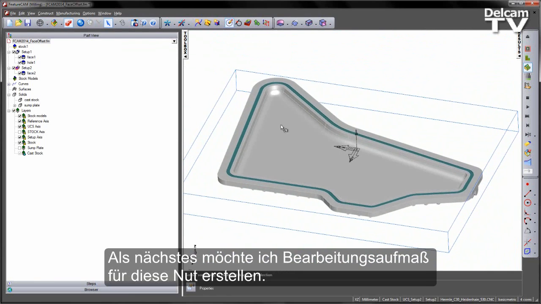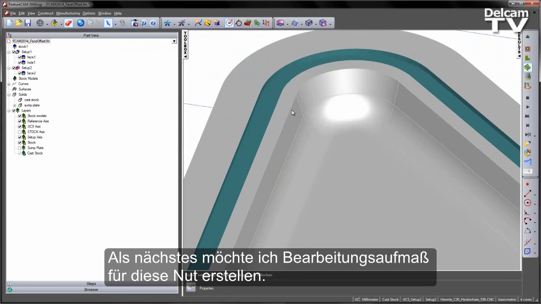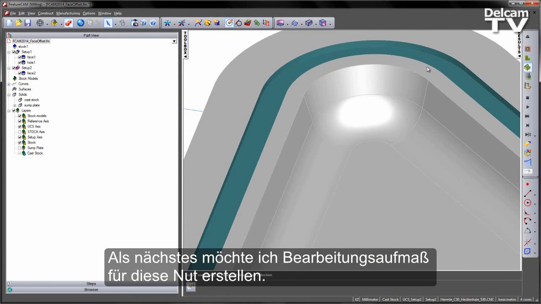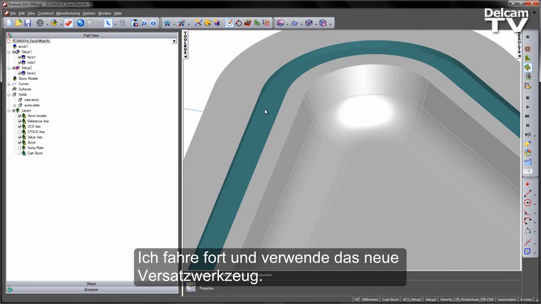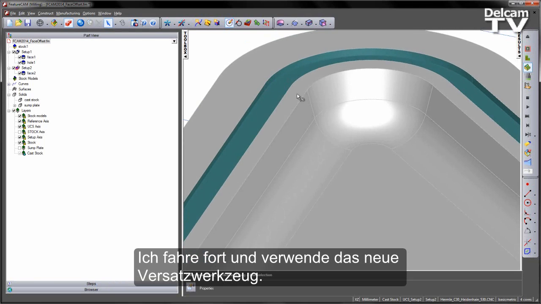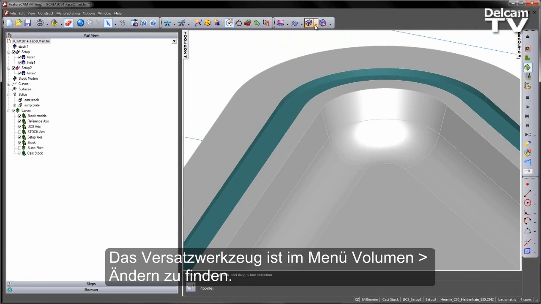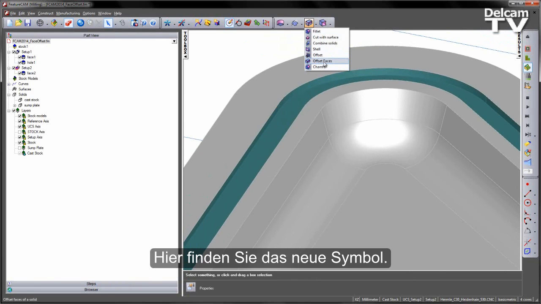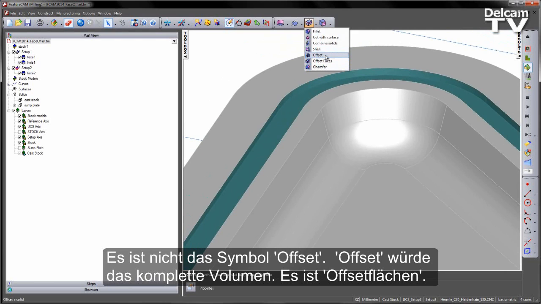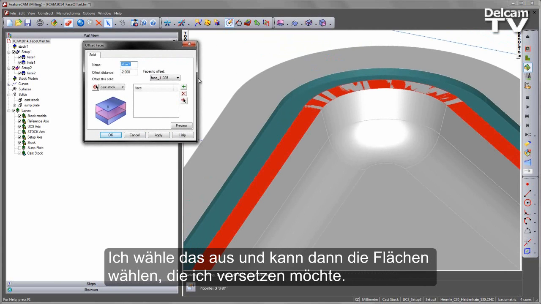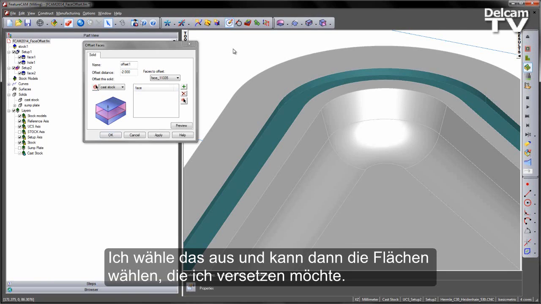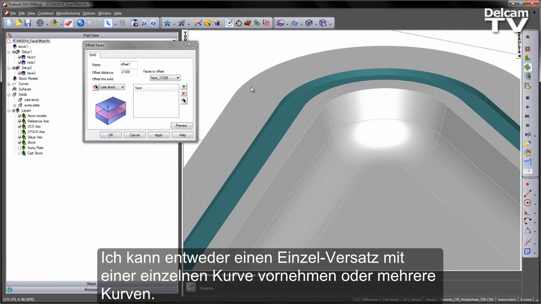Next thing I need to do is I want to provide some machining allowance for this slot here. So to do this, I'm going to go ahead and use the new offset tool. The offset tool is under the shape modification menu. You'll notice the new icon here is not offset. Offset will do the whole solid. It's offset faces. I can select that, and then I can choose the faces that I wish to offset. I can either do a singular offset with a single face or multiple faces.